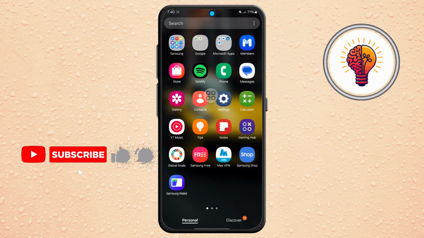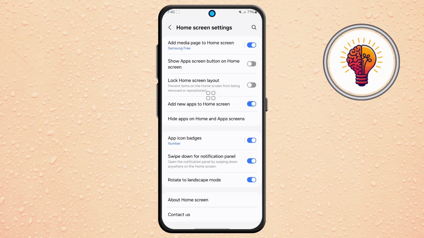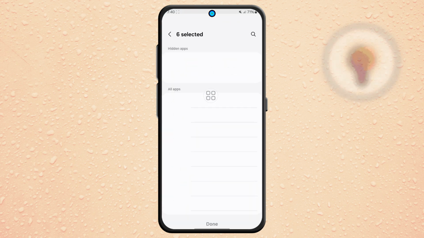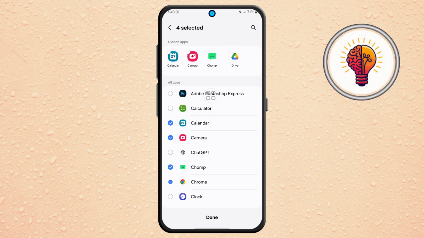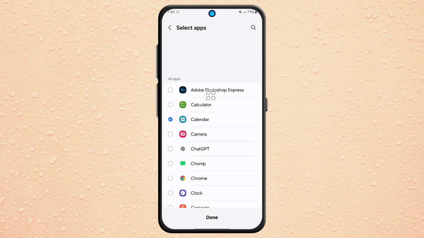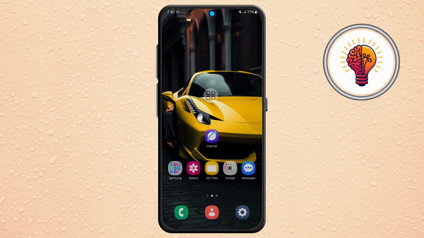Step 6. If you ever want to bring those apps back, just repeat the same steps. Go to Settings, search Hide Apps, open it. Now uncheck or deselect the apps you previously hid. Tap Done and they'll reappear in your apps drawer and home screen.